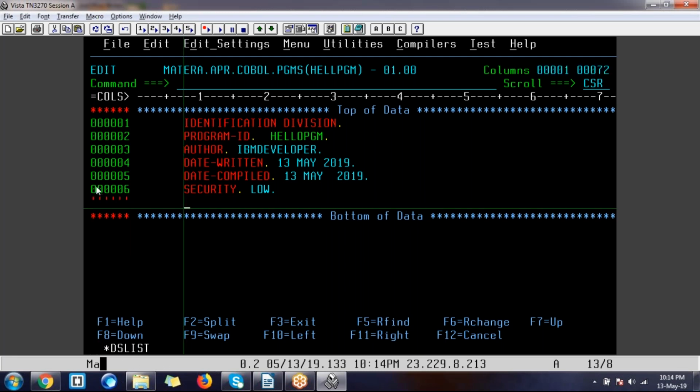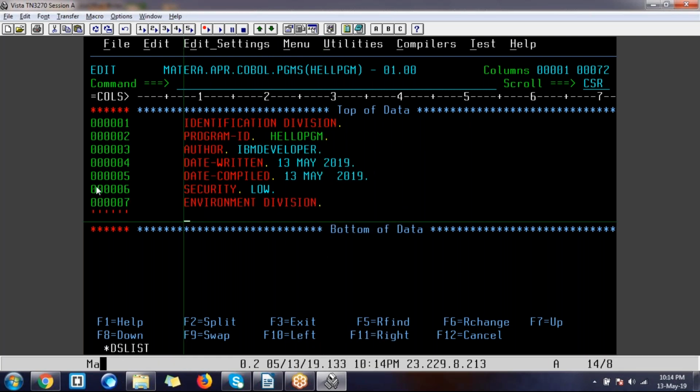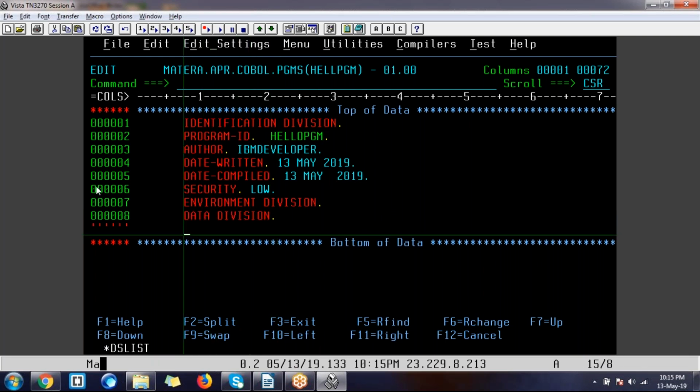So this is all about the identification division. What is the next division? Environment division. Even if I don't declare any file, I can still declare the environment division. Similarly, the data division also, even if I don't declare any file section or any section. Next, the last division is the procedure division. The code you write in the procedure division will be executed. The output you can see either on the spool or in a file.